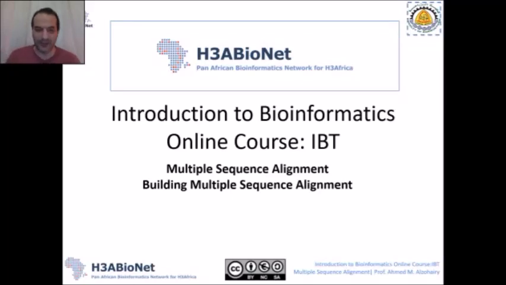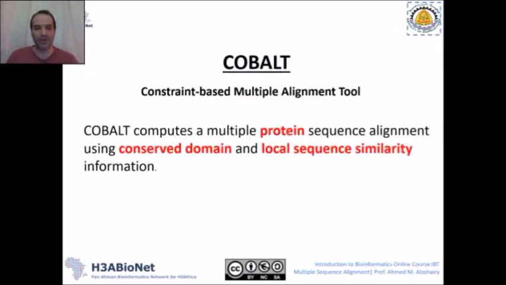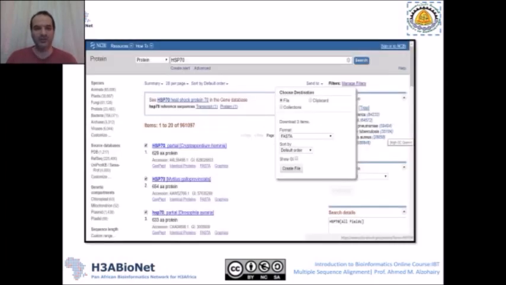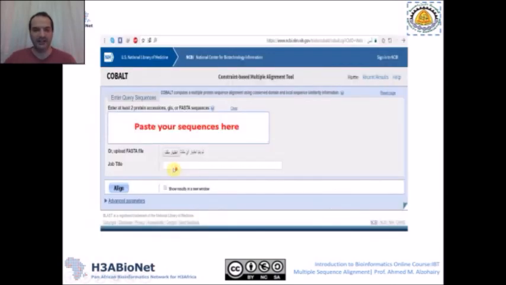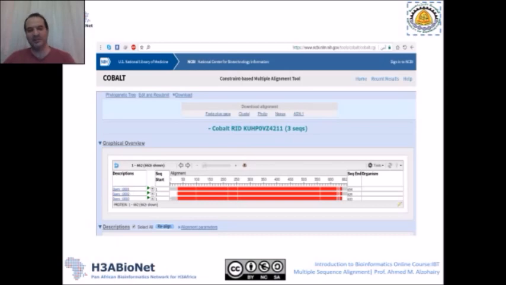Hello again everyone. Now we'll talk in more detail about Cobalt and other programs that can be used in multiple sequence alignment. Cobalt can be found easily in NCBI. You can download your sequences and paste them in Cobalt. Cobalt is a very good and strong program and can produce a fairly accurate multiple sequence alignment. It is embedded with the MSA viewer, MSAV, as they call it.